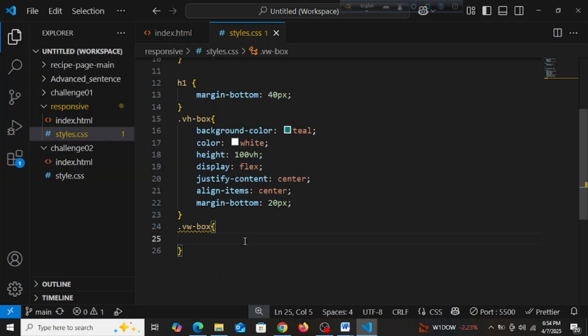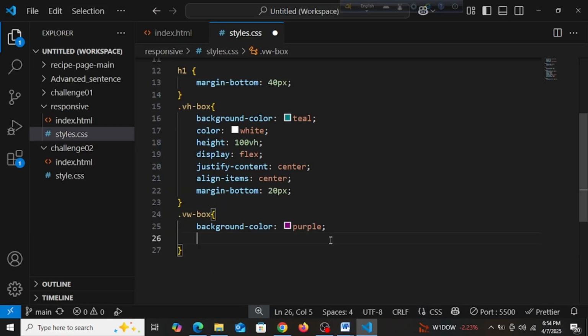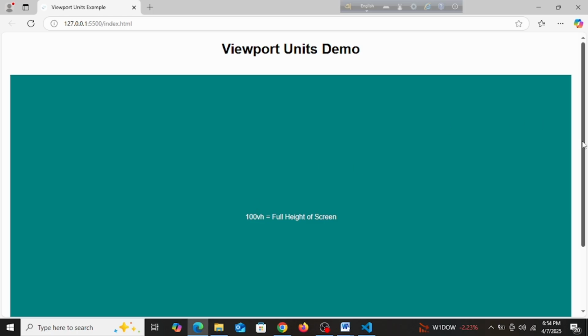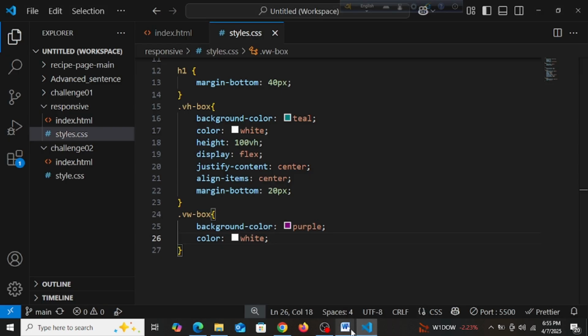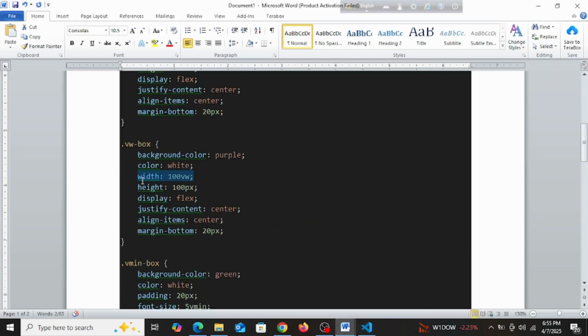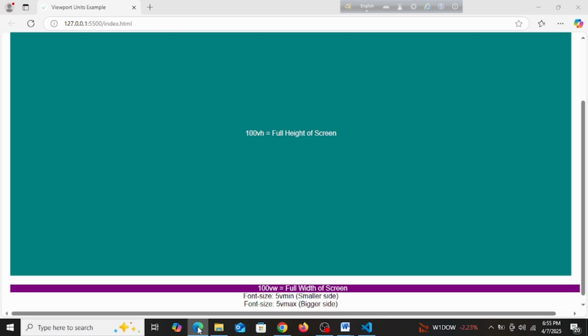Background color purple, and then color white, background color purple, color white, and then width 100 view width. 100 view width. You see the whole width, right?